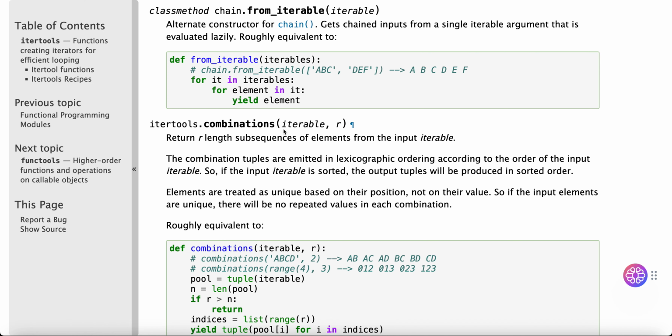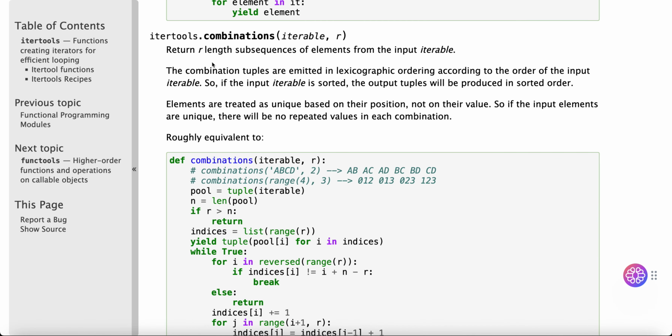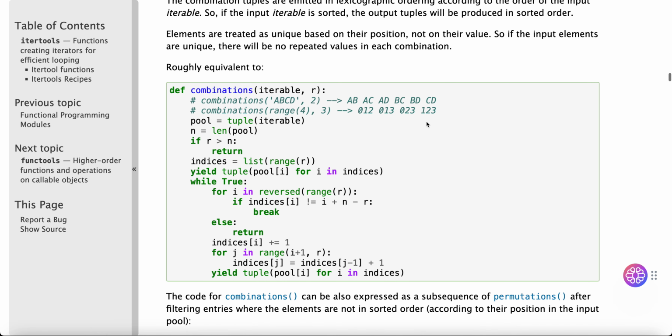itertools.combinations(iterable, r) returns r length subsequences of elements from the input iterable. The combination tuples are emitted in lexicographic ordering according to the order of the input iterable. So if the input iterable is sorted, the output tuples will be produced in sorted order. Elements are treated as unique based on their position, not on their value. So if the input elements are unique, there will be no repeated values in each combination.